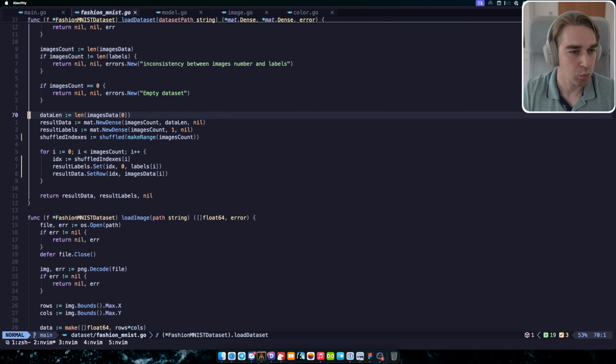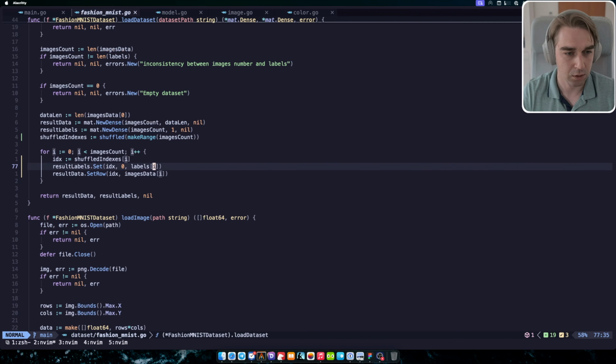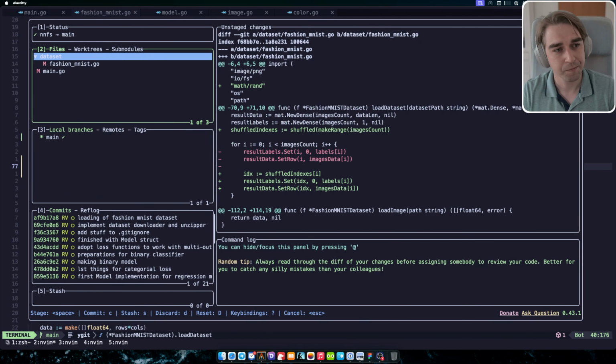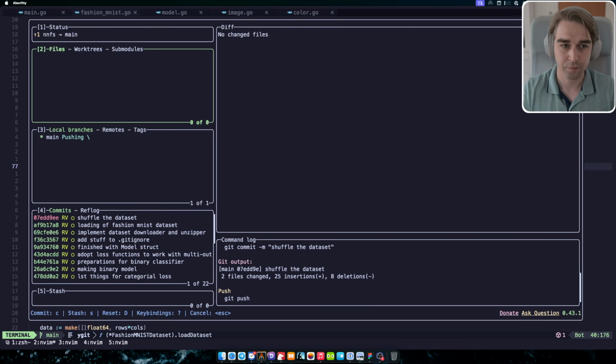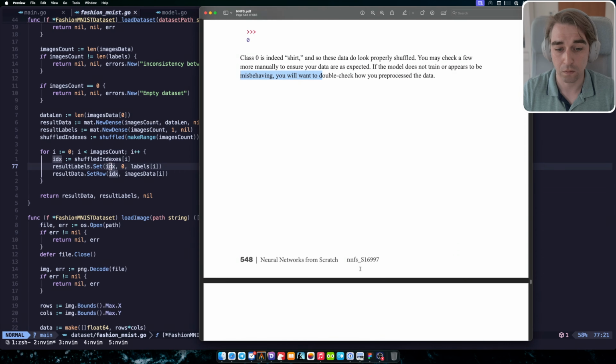So basically what we're doing, we have the data, we allocate the results arrays that I want. I have the shuffled indexes, and then I just take it by the normal index, and then I insert it in the randomized index, and that's it. Okay, so that's it for today. I will shuffle the data set, and that's it. I will continue tomorrow with batches.